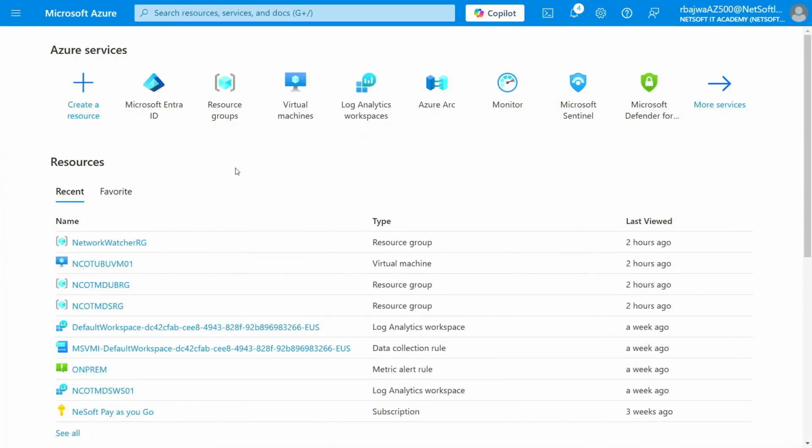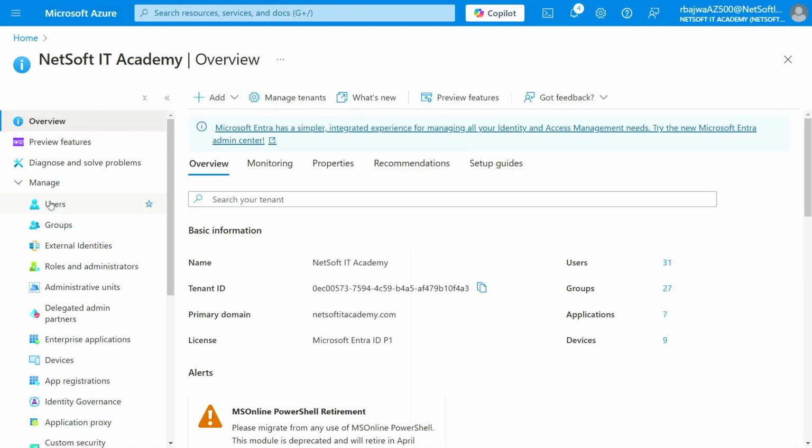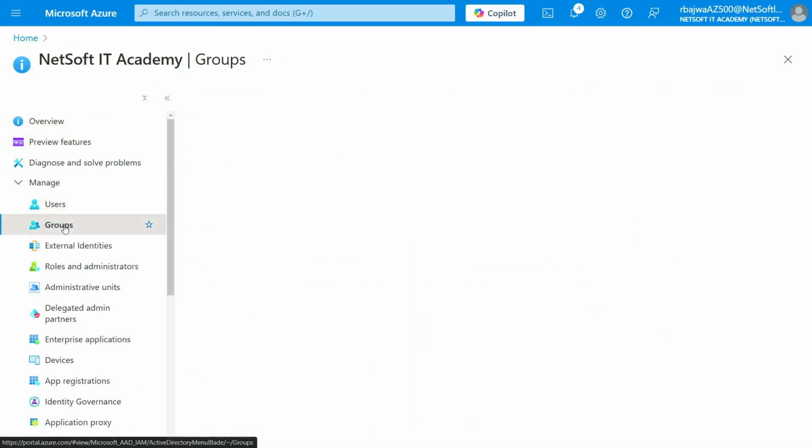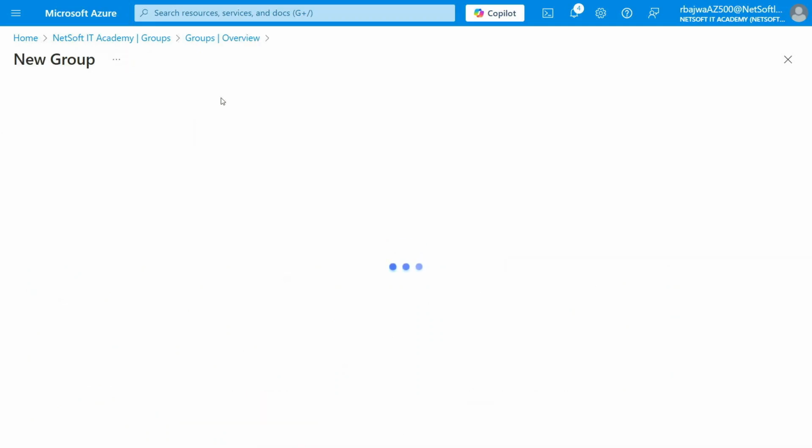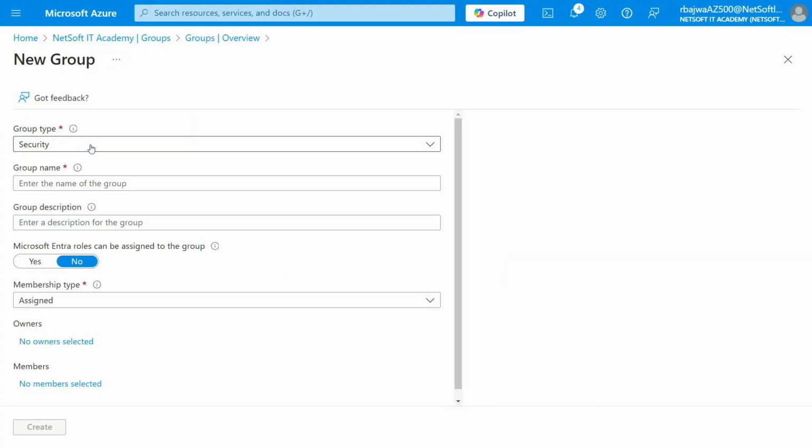All right, let's check out how to create a group in Azure Portal. So to do that, you will go to your portal, click on Entra ID. Then under Manage, you can click on Groups. Over here on top, you will click on New Group. Now you have two choices.